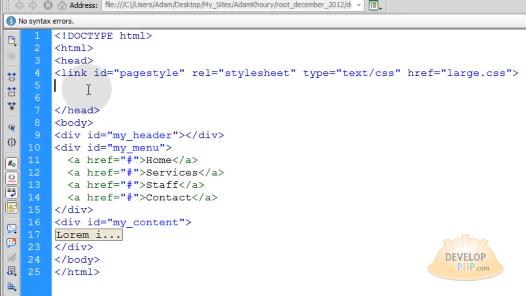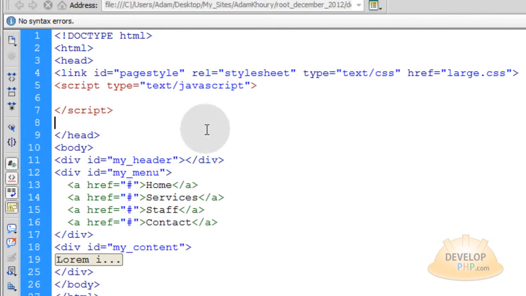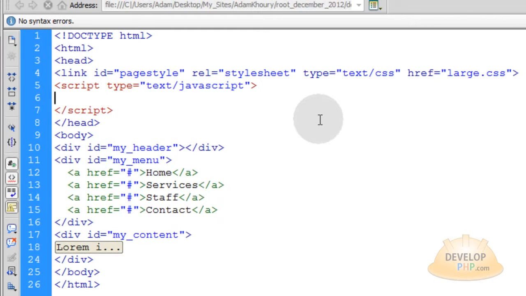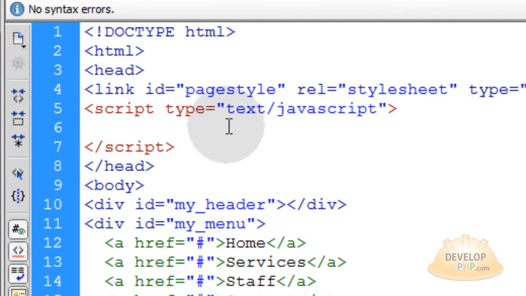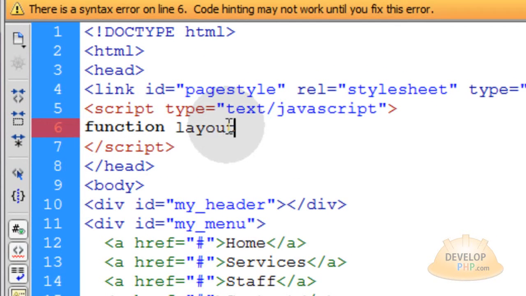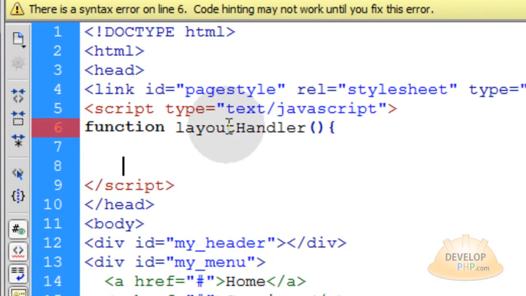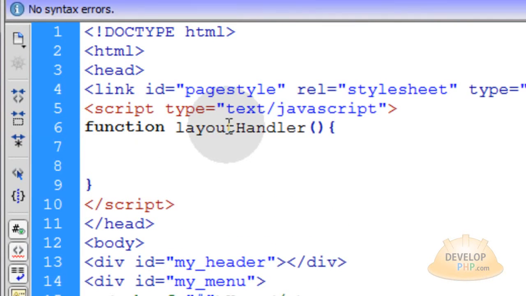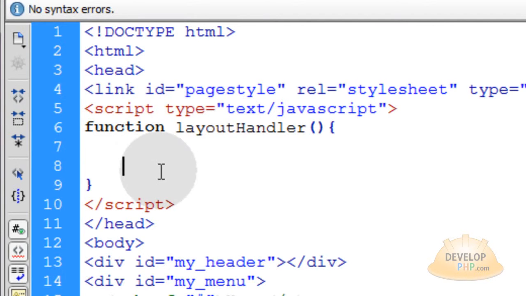Now right under that, in the head element still, we want to put a script element. That way we can place some JavaScript right here. Now the first thing in the JavaScript, you want to have your function layout handler. Open close parentheses, opening curly brace, go down a couple of lines and put the closing curly brace in. Now inside of this function is where the layout handling will take place.